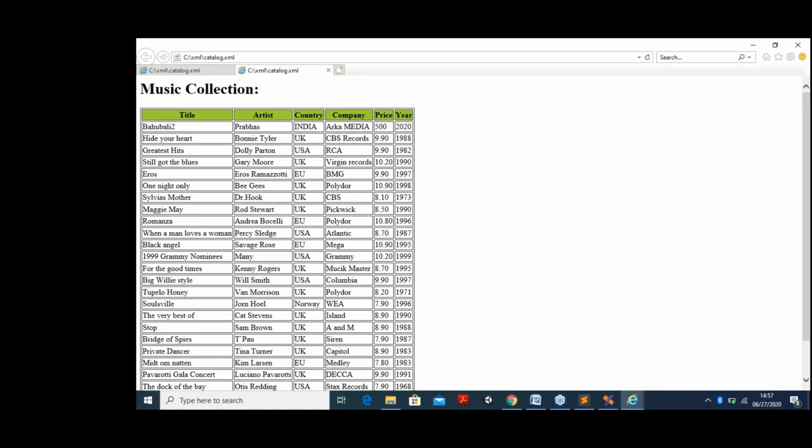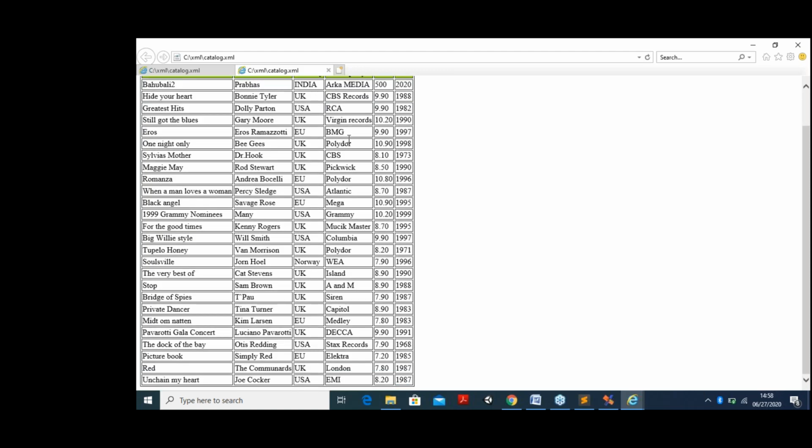What is the first one? First one, the title is Bahubali 2. Artist is Prabhas and country is India. Company is Arca Media. Price is 500. Year of release is 2020. So whatever the data you write in your XML, that is for storage and transmission of the communication. The same thing I have successfully converted or transformed into an HTML file, and this is the sample for that one. Okay, so now I hope everybody will be comfortable.